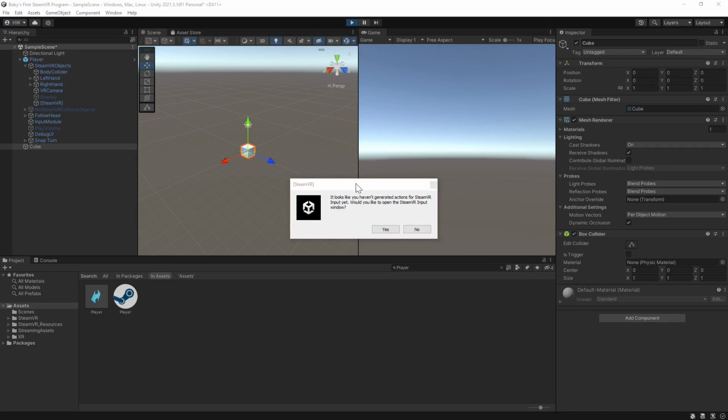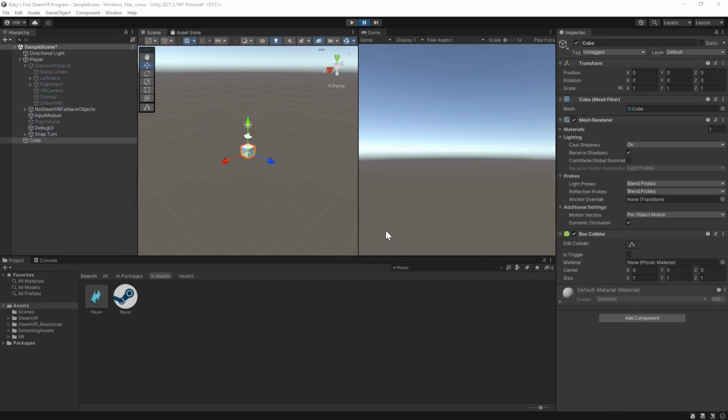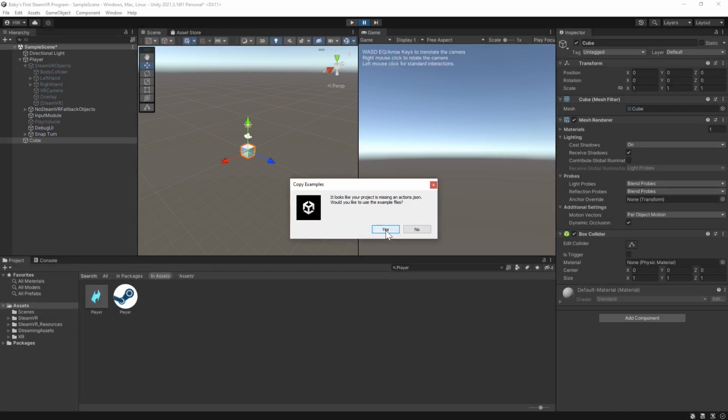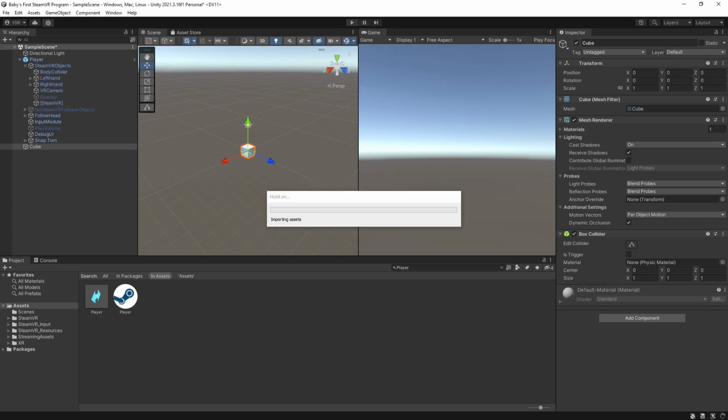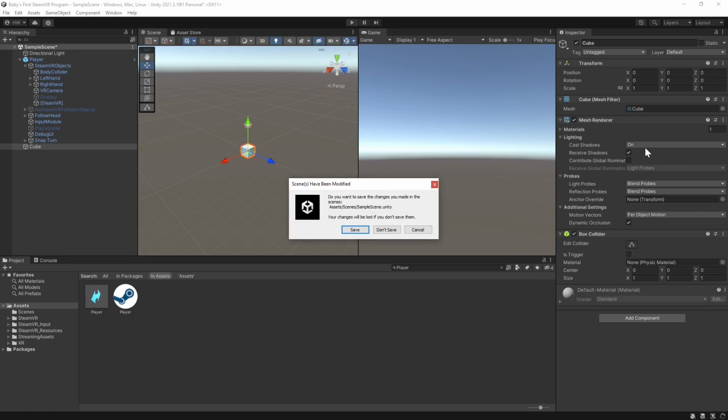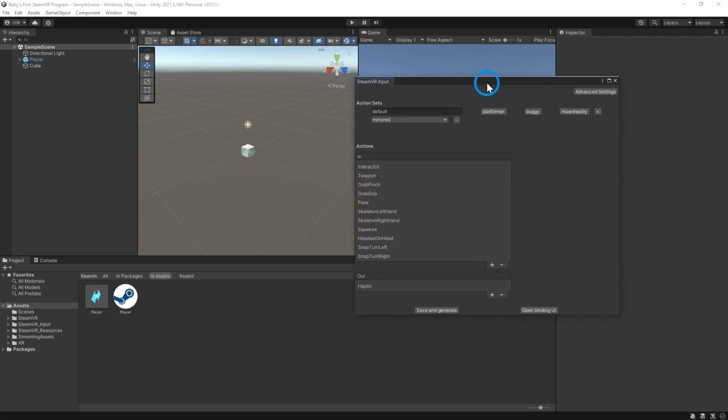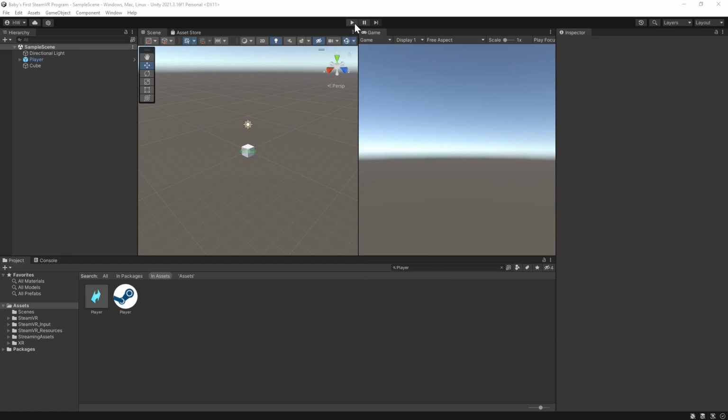OK, so it's telling us we haven't set everything up yet. Pressing Yes on this message window brings up another message window which tells us we are missing stuff. So yes, we will use the example files. And yes, we do want to save the changes we've made. We now have a SteamVR input window. We'll leave this as it is for now. Let's try playing again. This time it works.